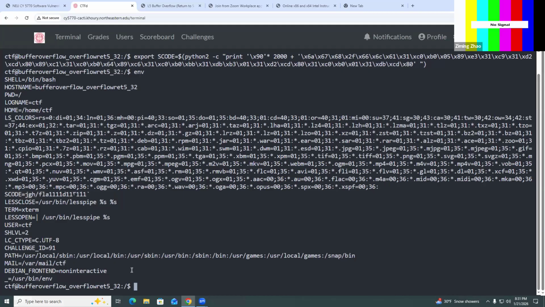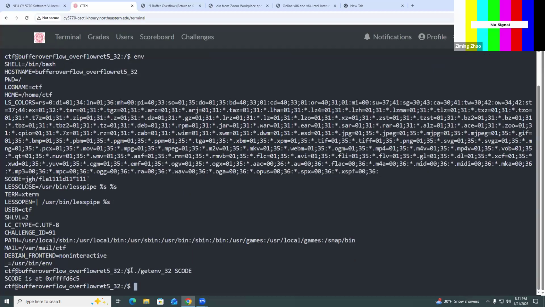How to get the address of that? We actually provide you a program to do that. It's called get environment variable, SCODE. This will give you the address of this environment variable for this program, actually. So if you run a different program, it may be slightly different, but there will be a similar address.